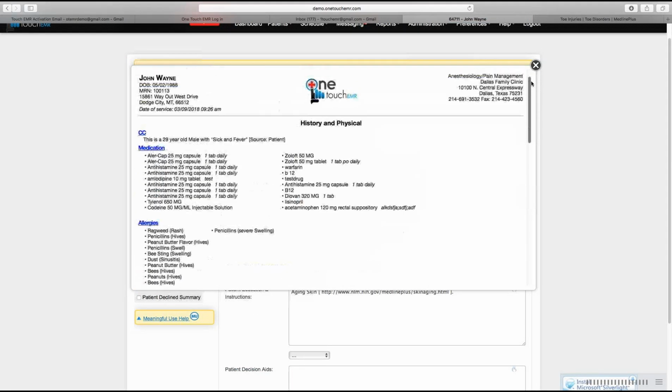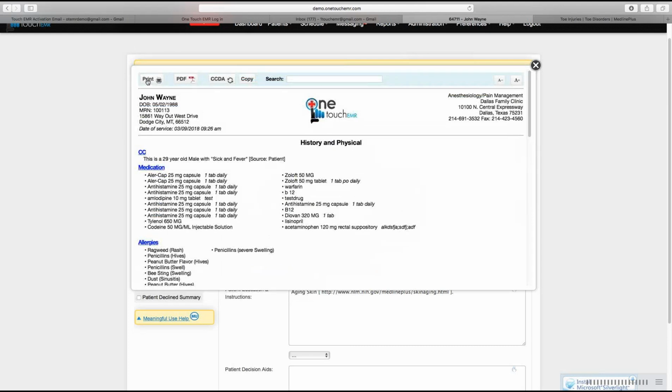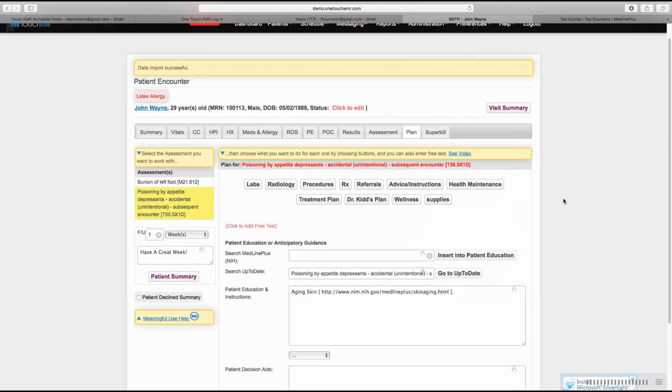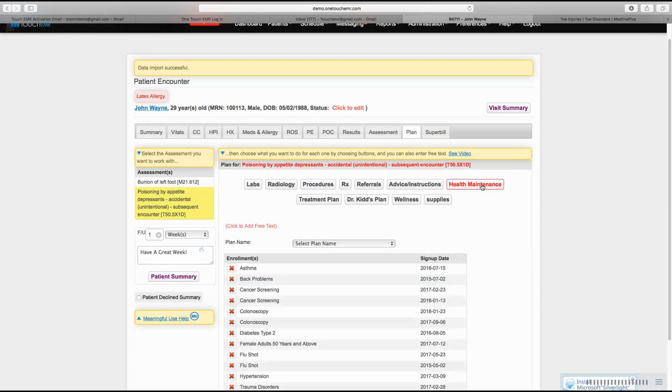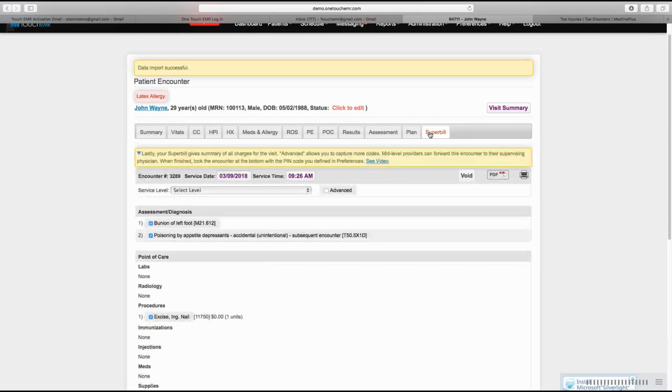From here, we can either print this out and provide it to the patient at the front desk, or we can save it and put it in their patient portal for them to review later. If they require a health maintenance plan or something needs to be updated, you just simply select the plan that you need to, make any final adjustments, and you're good to go. Then move to your super bill.